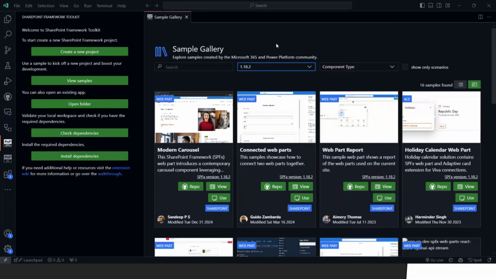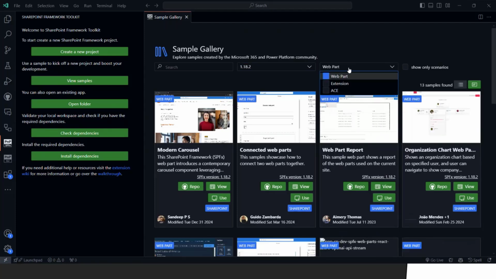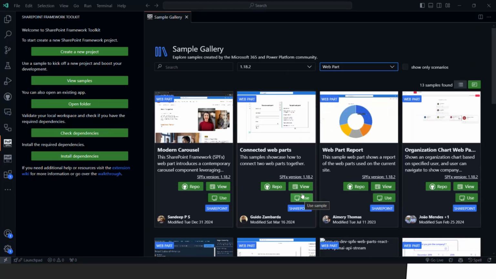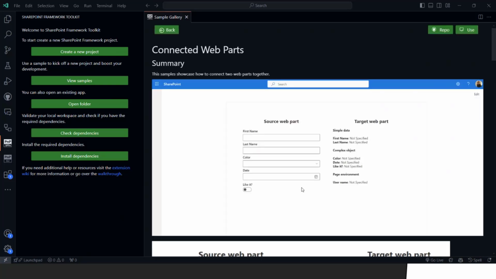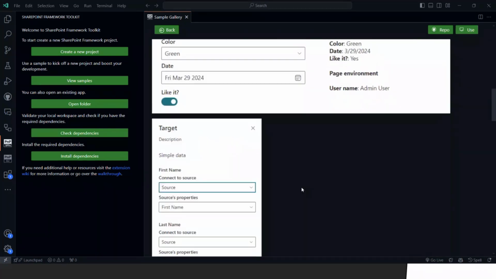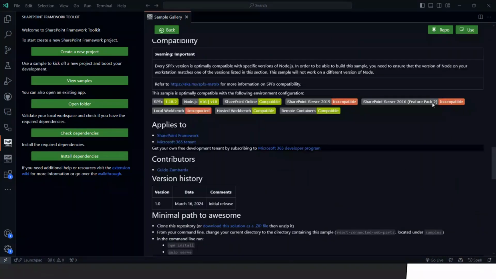Someone contributed a sample to our sample gallery. I'm only interested in web parts. And besides just going directly to the repo or hitting the use button, which will create this project, you can also go to the view, which will present you everything the contributor added in the README file of this sample. And it's really awesome because it gives you a lot of directions on what is supported and what is not supported.